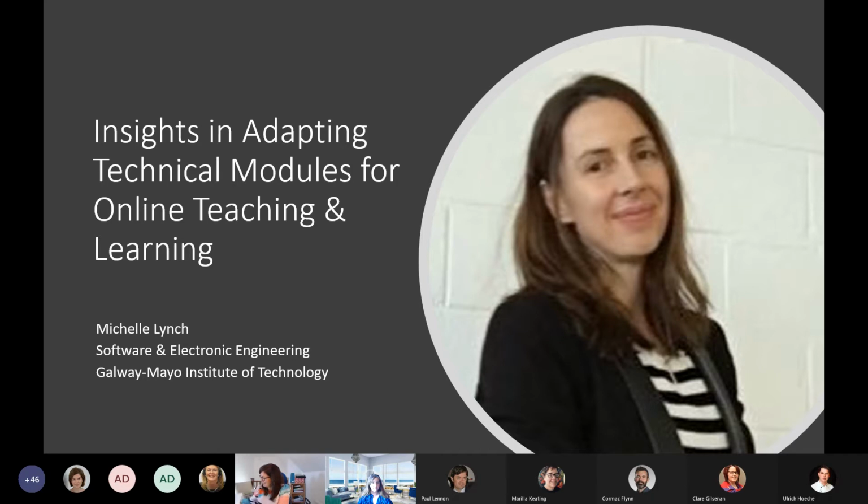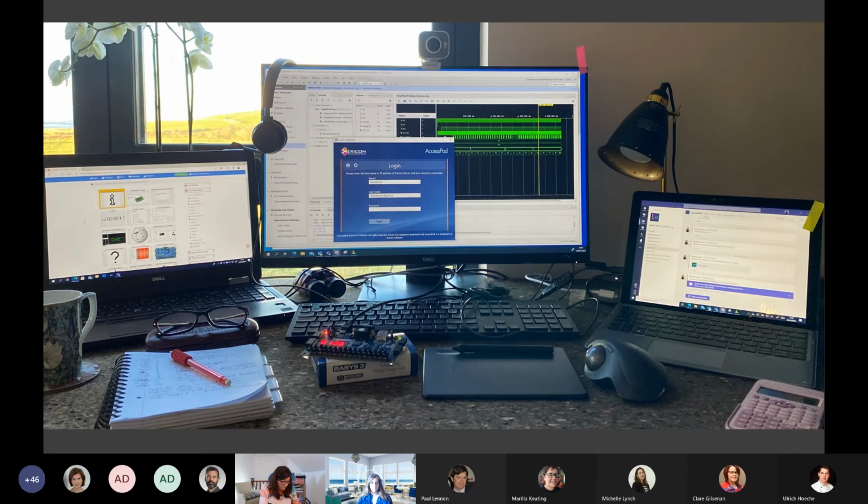So Michelle Lynch here, and I hope to share with you some insights in adapting technical modules for online. Hopefully you can see my slides there. Mostly I'll be referring to a module called System on Chip Design and Verification. This is a picture of my desk, and a feature of this module is the use of industry standard development tools, which is also linked to learning outcomes. We're running a complex software application on the PC called Vivado, connected to an FPGA hardware development board on the desk.